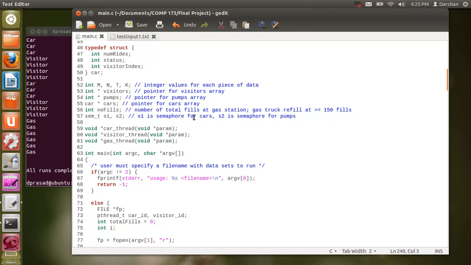Here are the semaphores, S1 and S2. S1 is representative of the car's resource. It contains the total number of cars. S2 is representative of the pump's resource. It contains the total number of pumps.